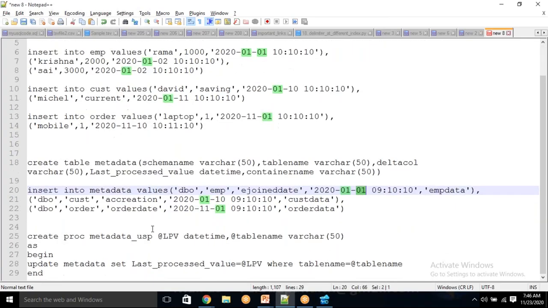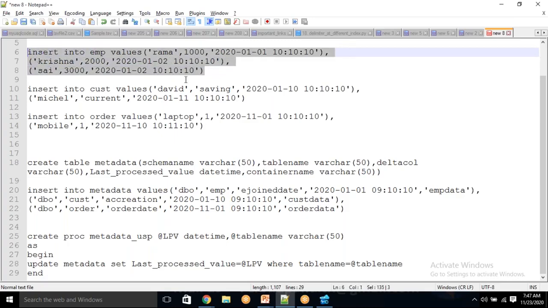To do that, I am just taking two parameters. One is the last processed value. What is the last processed value I need to set? I need to set the last processed value to this date. How will you get this date? As I said at the start, you are going to take the max joined date from this table.